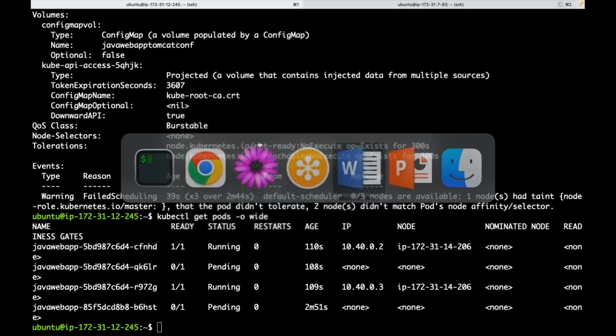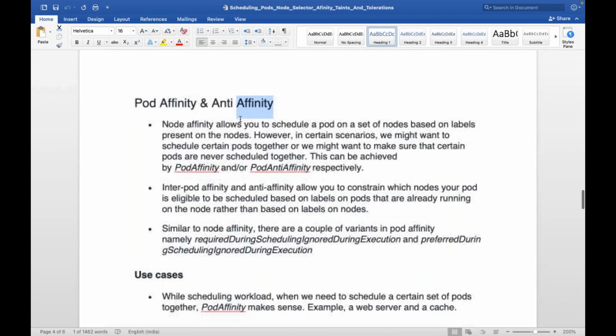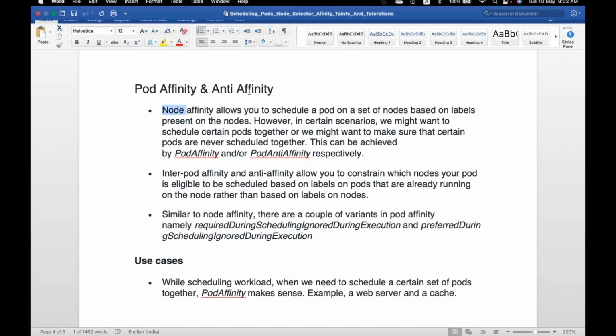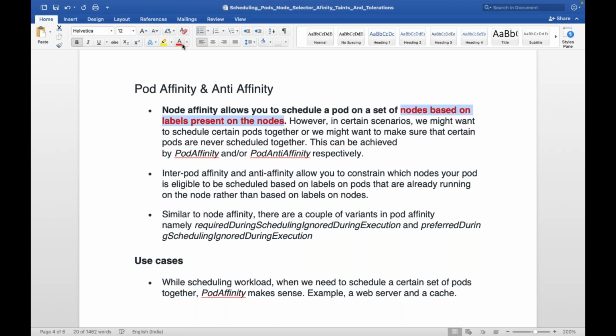Guys, in pod affinity and pod anti-affinity, do I have a soft rule and hard rule again? The way we have soft rules and hard rules in node affinity, do I have soft rules and hard rules in pod affinity and anti-affinity? Yes. Node affinity, as I already explained, allows you to schedule a pod on a set of nodes based on the labels present on the nodes.